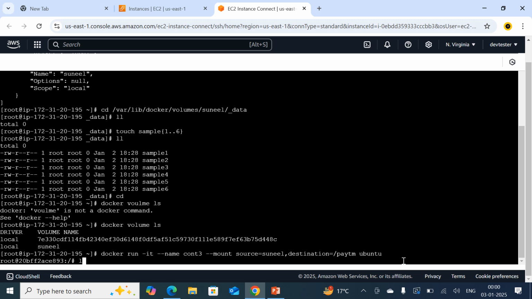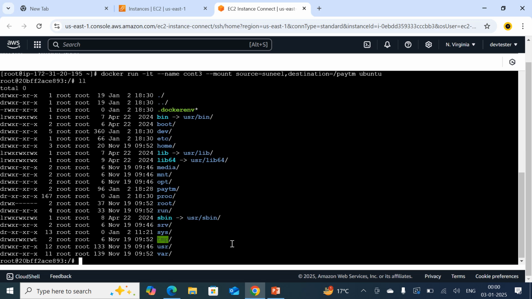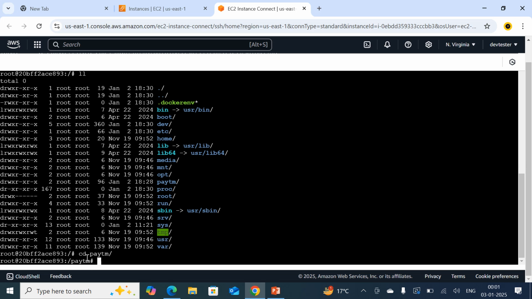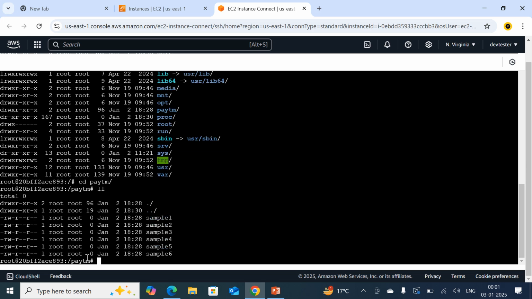Just press enter. Here type ll. Have you observed the Paytm directory? Yes, here I have the Paytm directory. I am going to change my directory to Paytm. Enter. Here if you type ll, as I have the sample files, yes, I have the sample files. I created 6 sample files, and the 6 sample files have been replicated here.